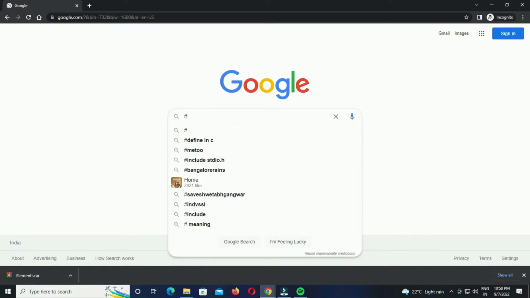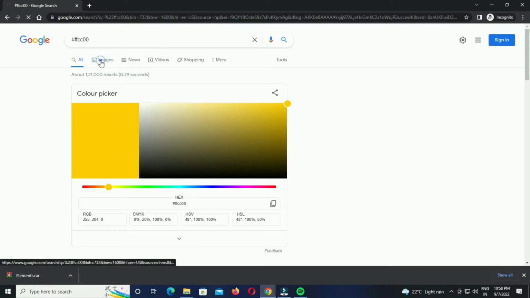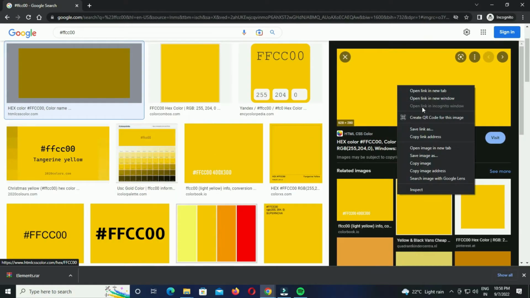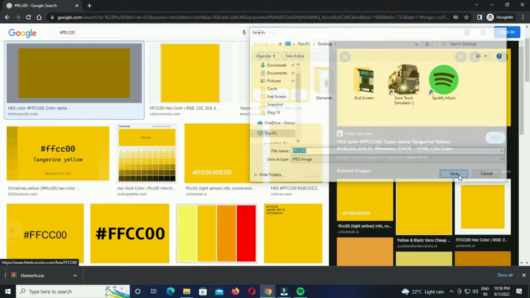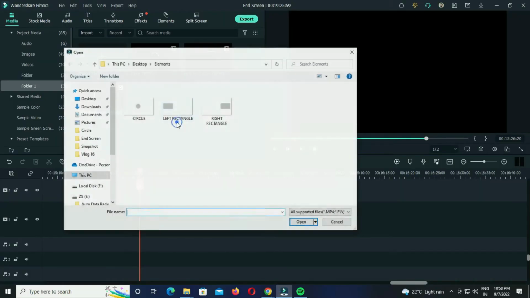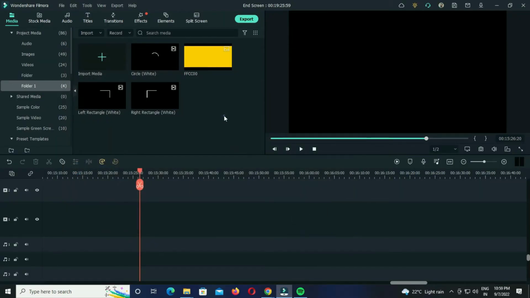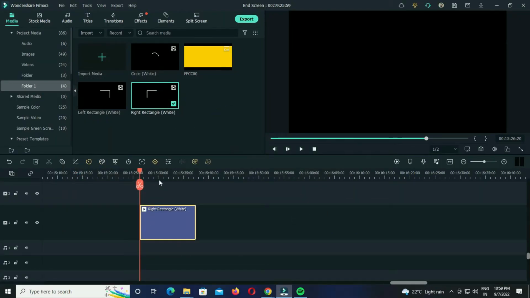But if you don't find a proper color for your theme, you can create your own. It's very simple. You just have to go to Google and search for the color that you're looking for. Let's say that it is this color. So all you have to do is download it, then import it to Filmora. Then import and add this white colored animation as well just above the background that you had created.